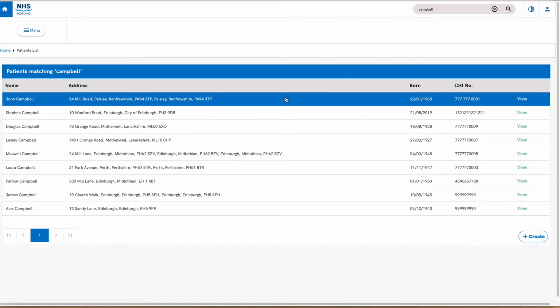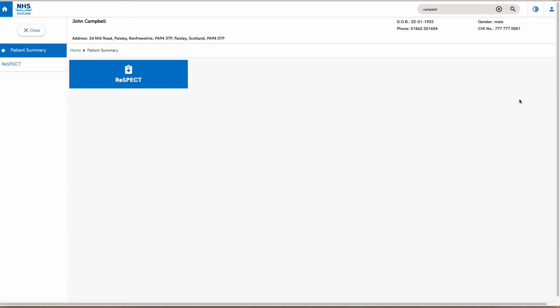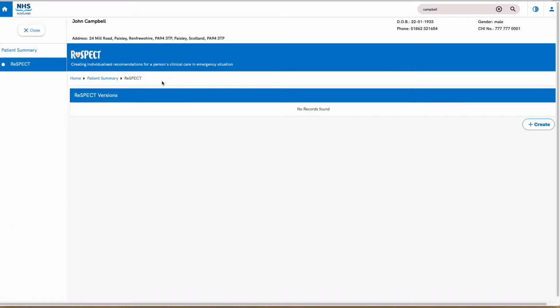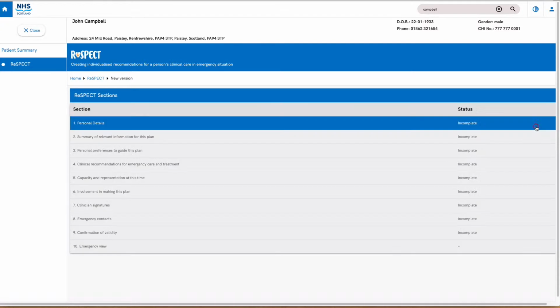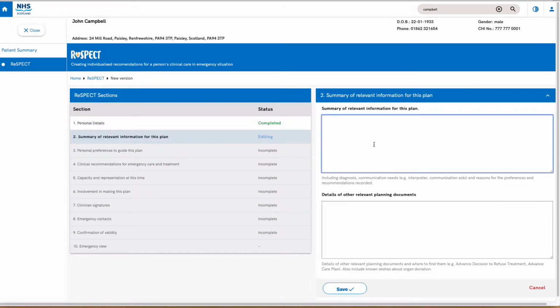So we're going into new application. And we go to create new, and here we have the template for the form, each section containing different bits of information. First of all, we have personal details, so we hit save. Now the summary of relevant information in the plan. In here we have examples such as diagnosis and treatment.